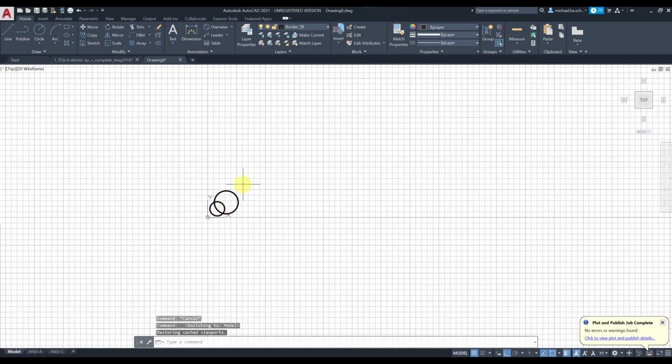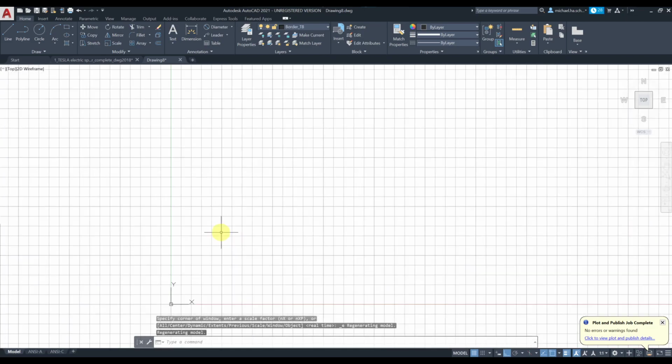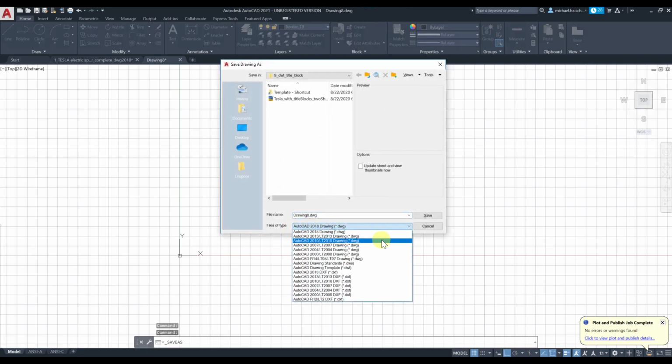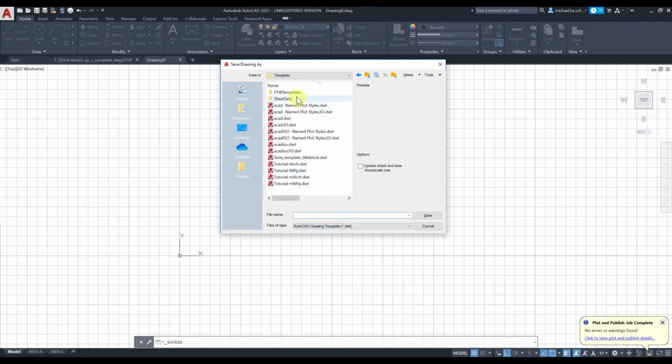You can go back to model, delete those. Double click the middle key of the mouse. So you can go ahead and save this as a DWT file, drawing template file, anywhere you want. Drawing template. By standard, you gotta save it in the template folder that comes standard when you install AutoCAD. So we can name it anything you want.